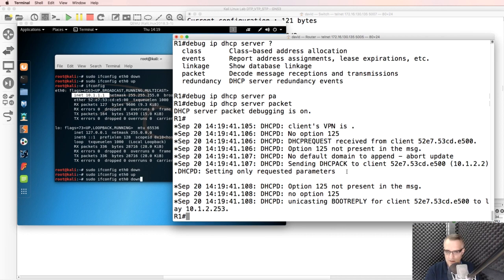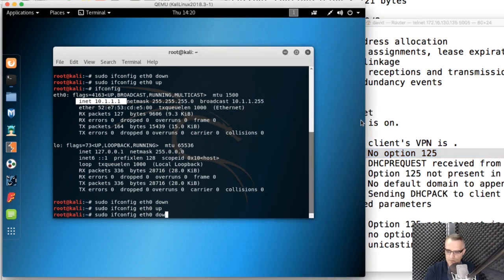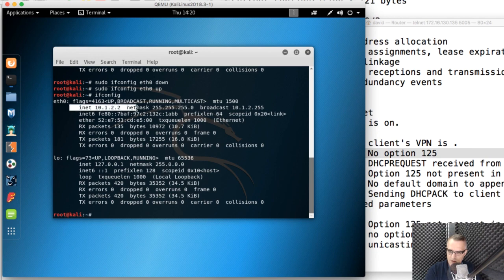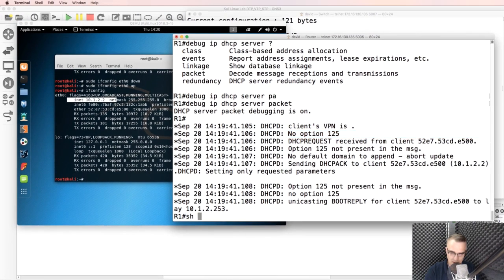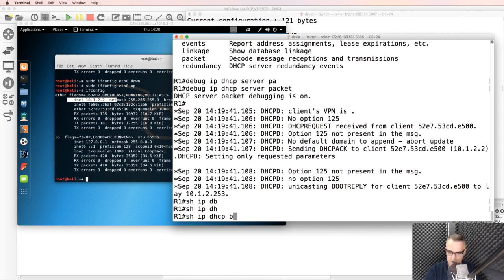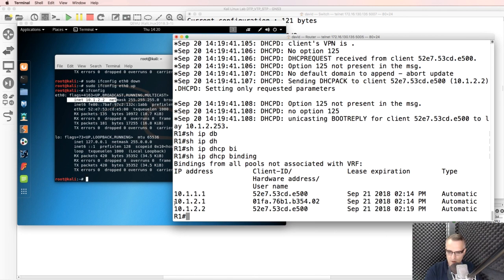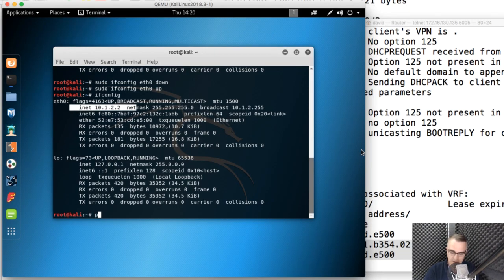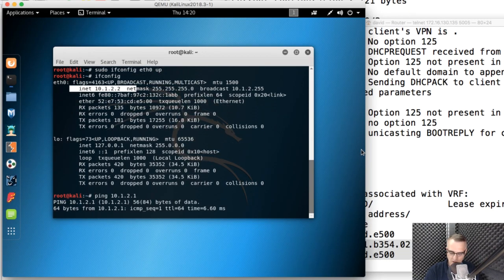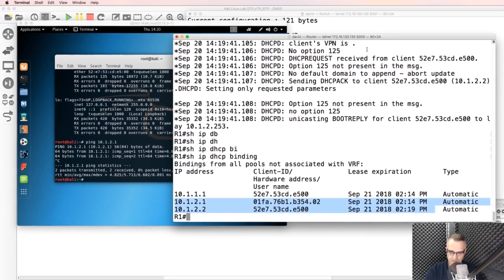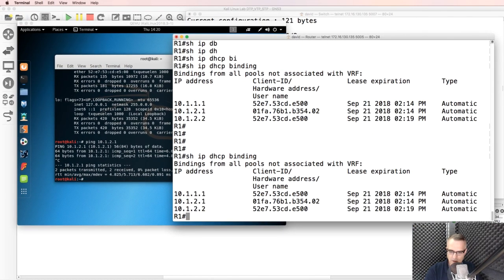As you can see here, it tells us option 125 is not included. But let's see if it got an IP address. It did. Notice it's got IP address 10.1.2.2, so it was allocated an IP address in the same subnet as the victim computer. So those two IP addresses have been allocated by the router in VLAN 2. The Kali Linux host is now in the same subnet as the victim computer. So again, show IP DHCP binding. Notice only two IP addresses have been allocated in VLAN 2.